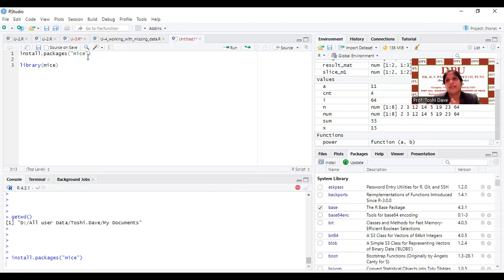It will take so much time to get installed, so I'm just stopping it. I'm interrupting the execution of R. So I have just stopped it. Okay, let me check what people have written. Yes, of course it will get installed.